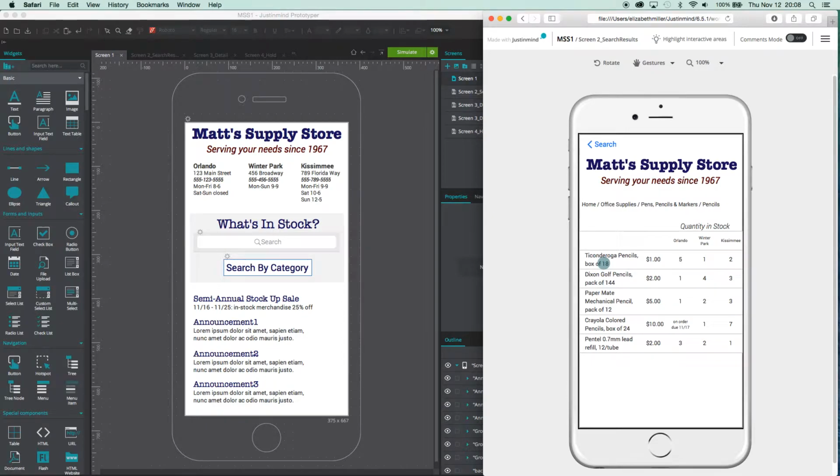We returned 5 products that match the word pencils. We've got descriptions, pricing, and quantity in stock at our 3 different locations. I know the type here is a little small, but I'm hoping that the user of this app would know MUX Supply Store, know that there are 3 locations, and be able to, even though the type is small, look at these and differentiate Orlando versus Winter Park versus Kissimmee. That's just my gut feeling. If I did it horizontally, of course, there would be more room for bigger font type there.